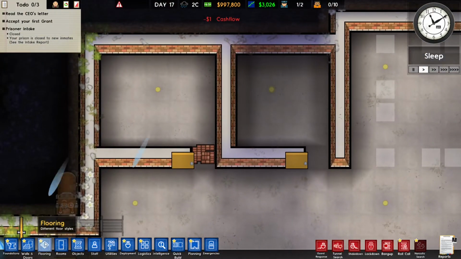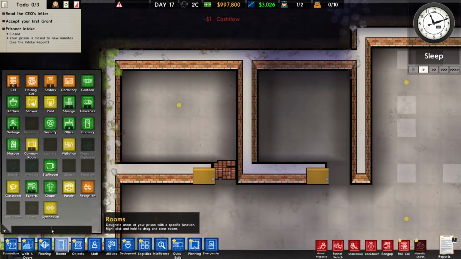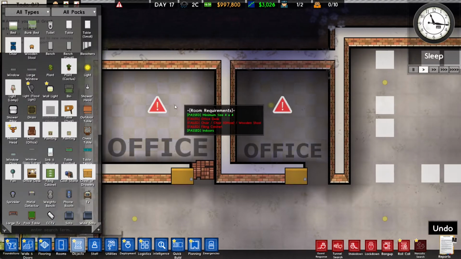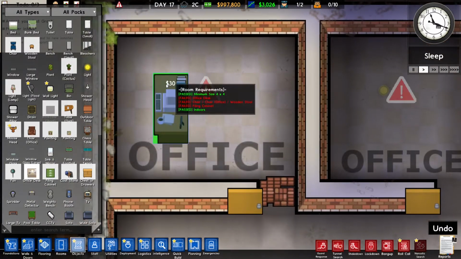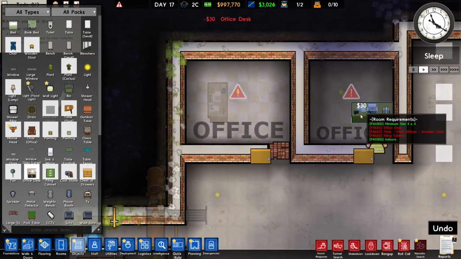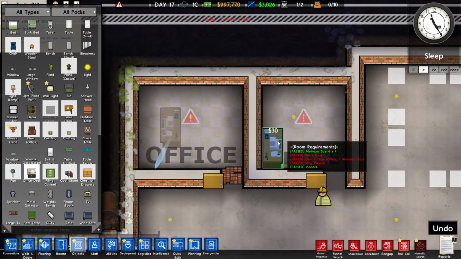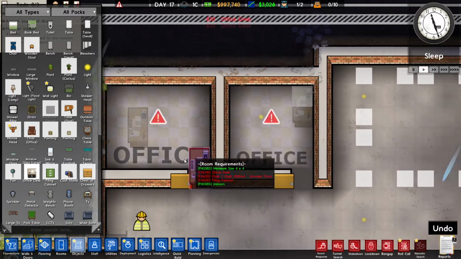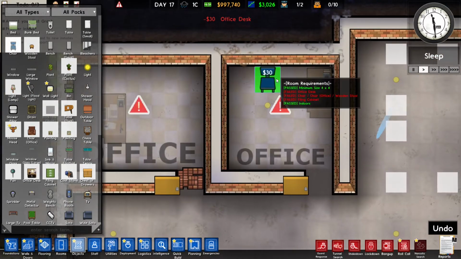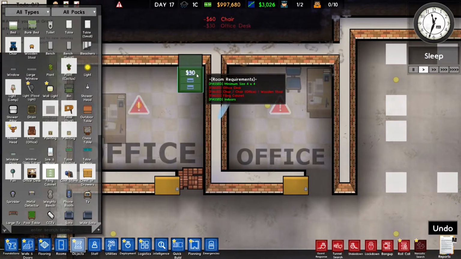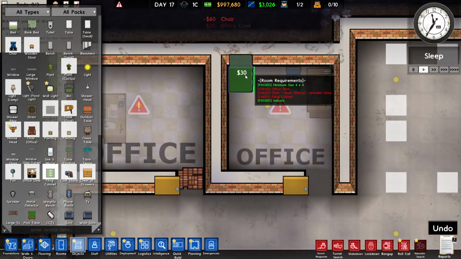So the walls of the offices have been built, and we're going to plan in some offices. This is going to be the psychologist's office, and this is going to be the foreman's office. Those are the last two staff that we need. So I'm going to put a chair there, put a chair there. We also need a filing cabinet.